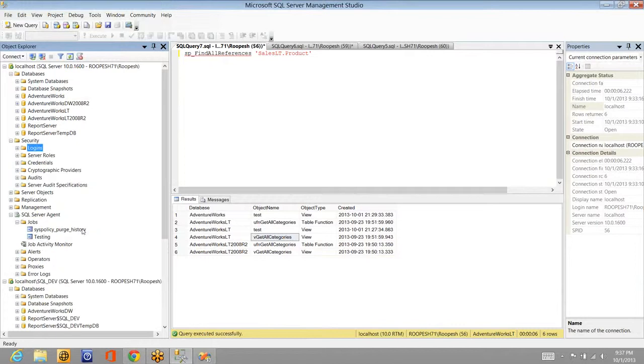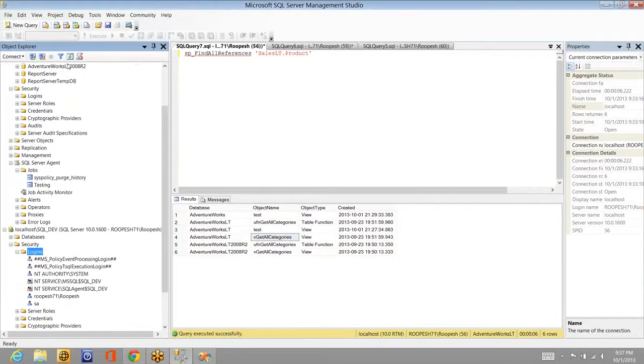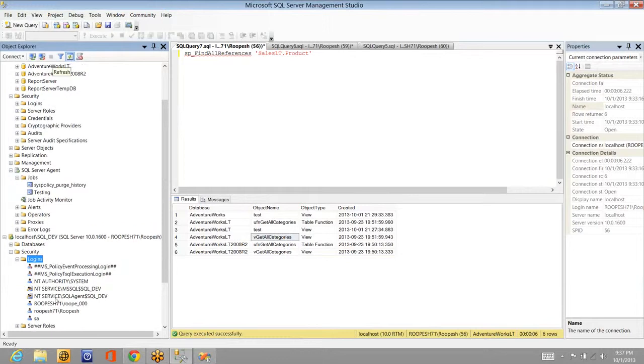Let's see whether the guy is moved to the destination or not. So where is the destination server? Okay, here it is. And this is the logins list. Let me refresh it before seeing whether it is copied or not. I refreshed, and you can see the user has been copied to the destination.